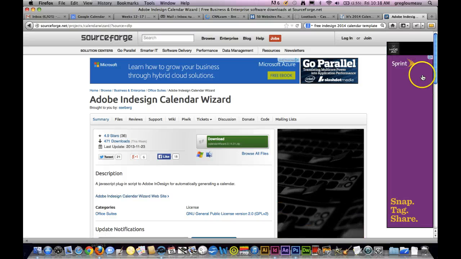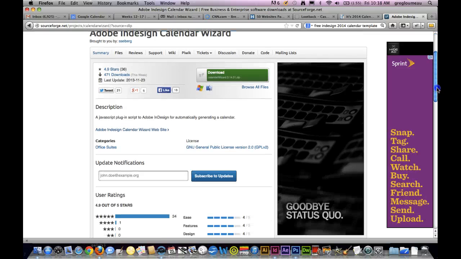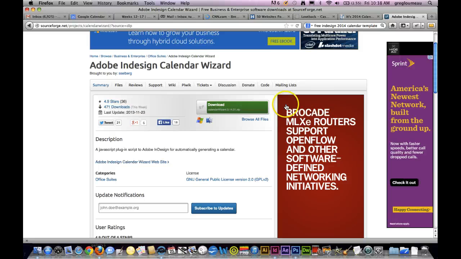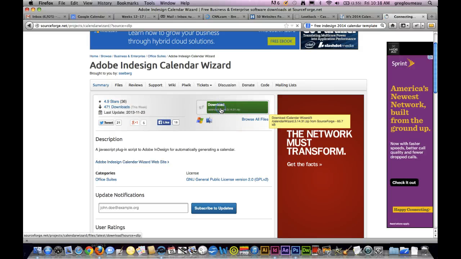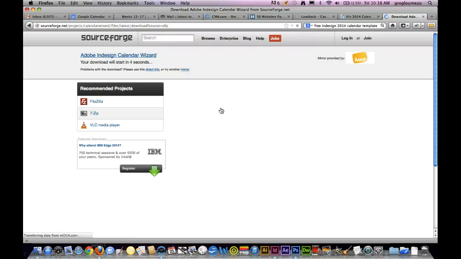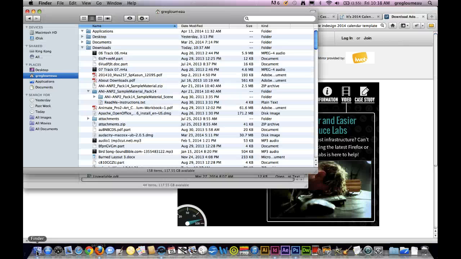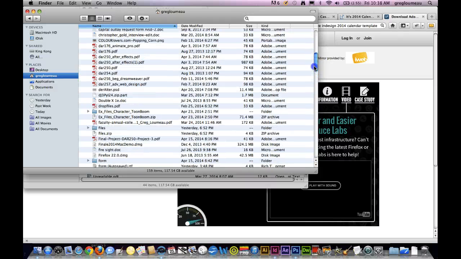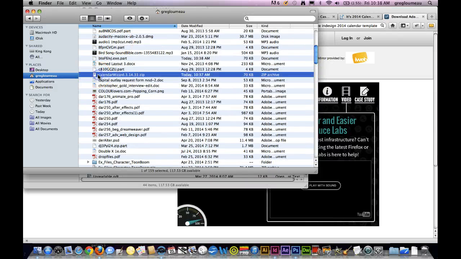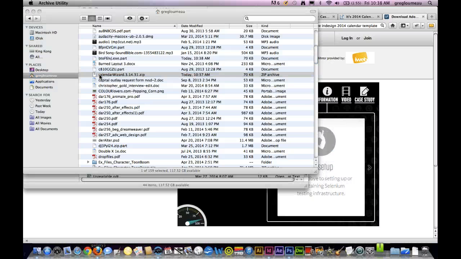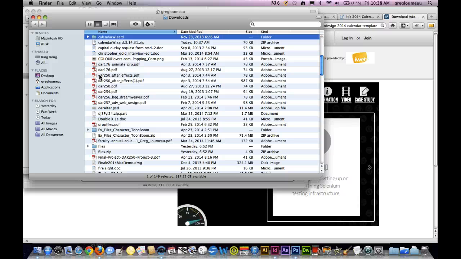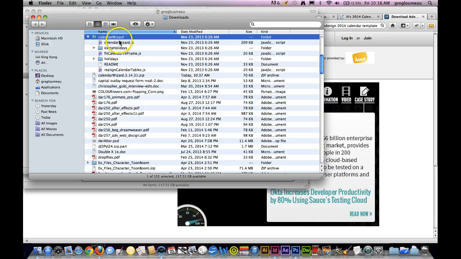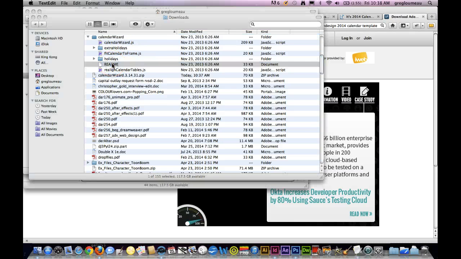Oh wait a minute. Oh look, they took us to this page. Calendar website. Oh, it's called Calendar Wizard. So what happened? They didn't actually download. It's called Calendar Wizard. Okay. So let's look under C. There it is, Calendar Wizard. Okay, so we double click on that to open it up. Okay, there it is. Now it's going to be this little crazy thing that gets input into InDesign.